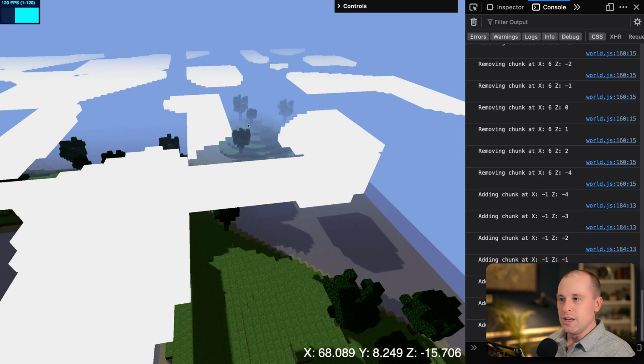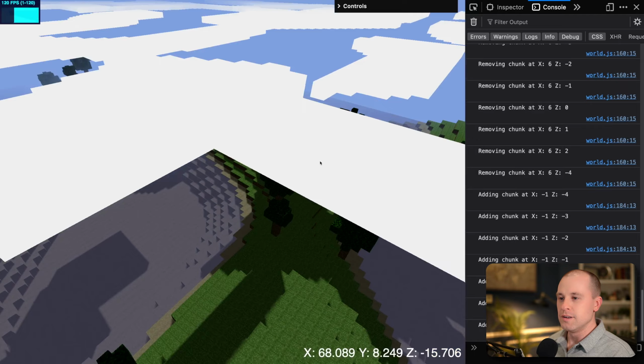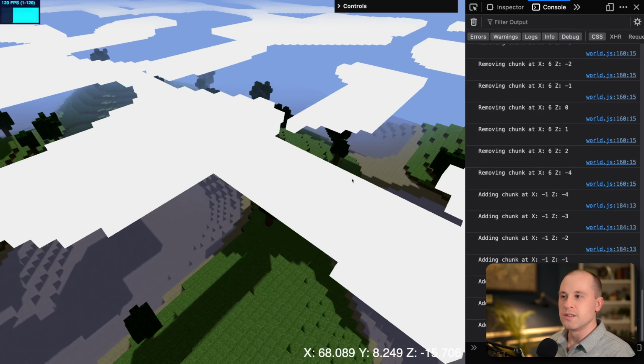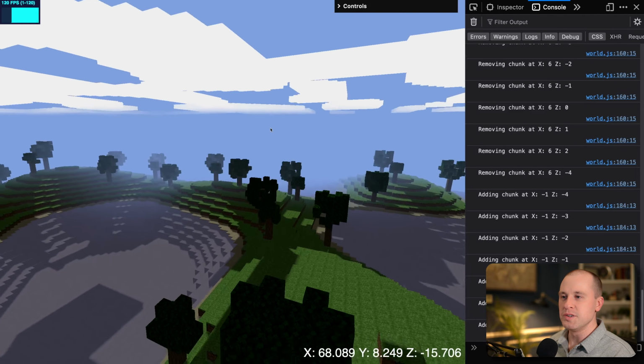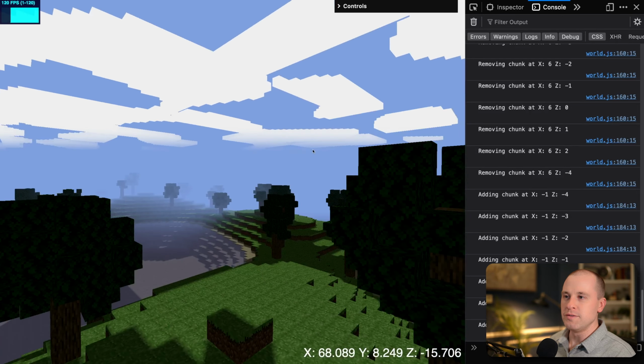Now it looks like our clouds got all screwed up again. I'm not sure what is happening there. So I'm going to go take a look at that and figure out what the issue is. And I'll kind of talk through that once I figure that out.